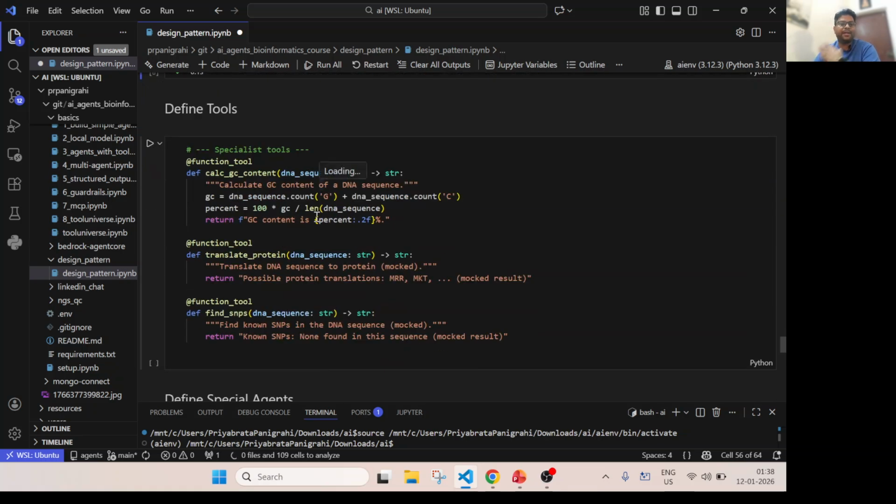Now I'm creating 3 tools, and we will give each of our agents one of these tools. Let's say we have one tool called calculate GC content. Given a DNA sequence, you calculate how many GC are there, and this function returns the GC content. If you decorate this with @function_tool, then this becomes an agent tool.